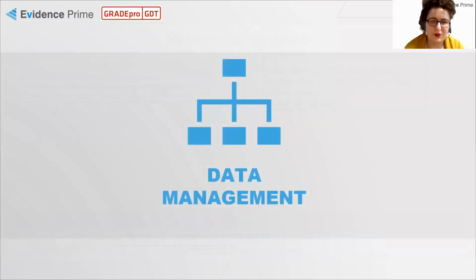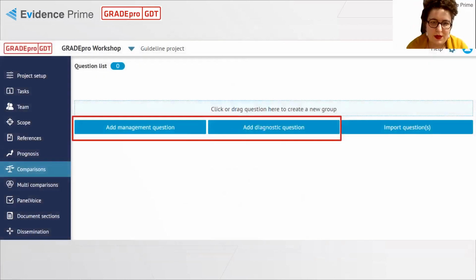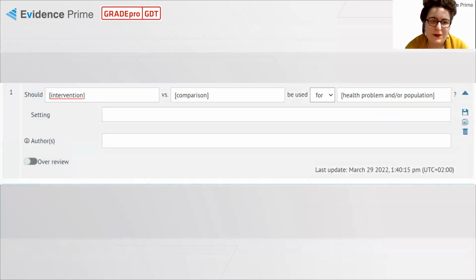So this was the basic project setup that you might want to go through, and then comes the main part, the data management. So to enter data in your GRADEpro project, you need to create a question. There are two main kinds of questions in GRADEpro: management and diagnostic. Management questions follow the format of should intervention versus comparison be used for health problem and or population. So this could be, as a very simple example, should vitamin C versus placebo be used for common cold?